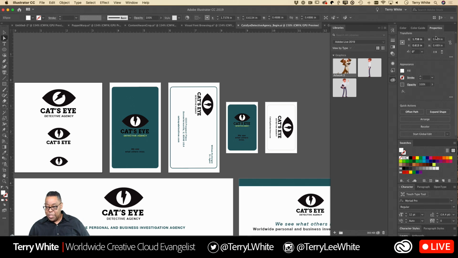This is on the Properties panel, by the way, which is also new in Illustrator. And I go ahead and click Start Global Edit, and you'll see what it did. It went and selected all the instances of the eye, even though they were never symbols, even though they never were in a library. It just figured out, hey, this is the same element, just in different places, different sizes, different orientations. So I'm going to go ahead and select them all for you.